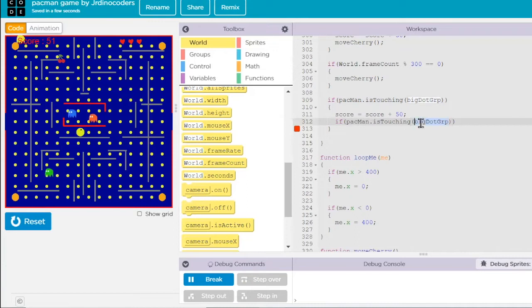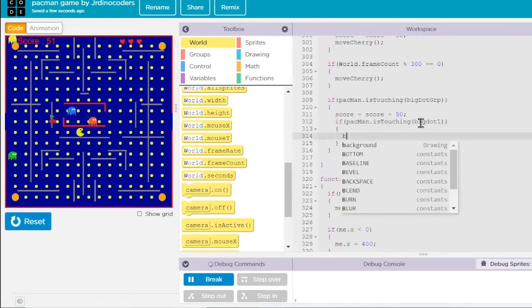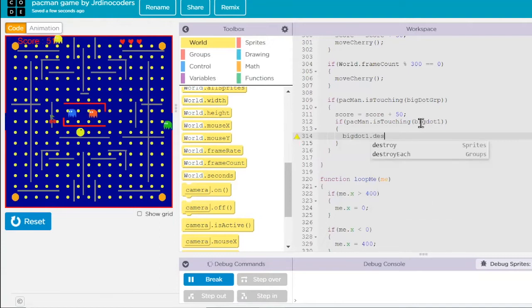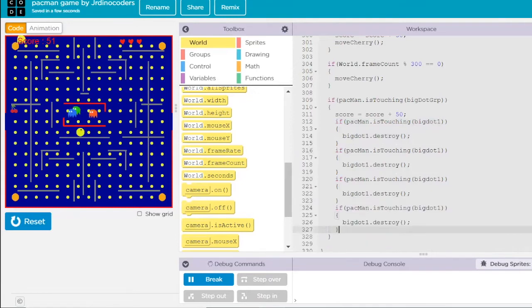So if Pacman is touching big dot 1, what do we want? We want to destroy the big dot 1. Dot destroy. We don't want to destroy all the sprites if it is touching even 1. So that is why this is the hack. So let's do it for all the big dots. Again, I will do a copy paste, but make sure that you don't make any copy paste mistake. So here, if it is touching big dot 1 it needs to be destroyed. If it is touching big dot 2, 3, 4, and accordingly.